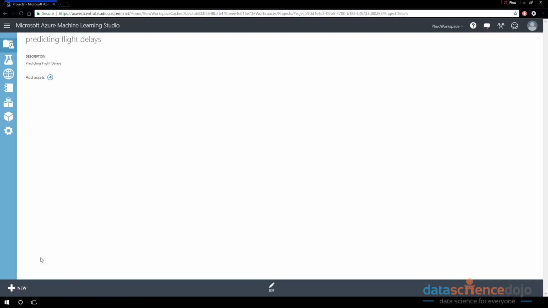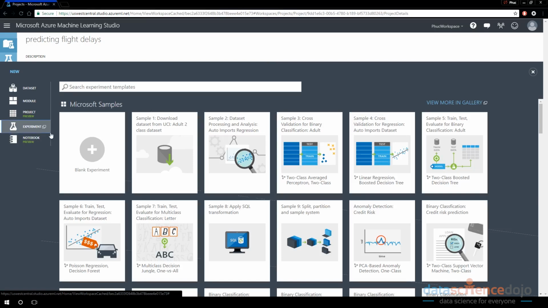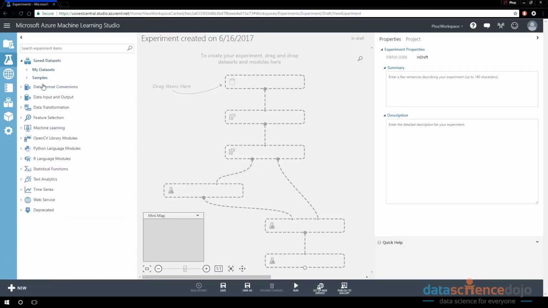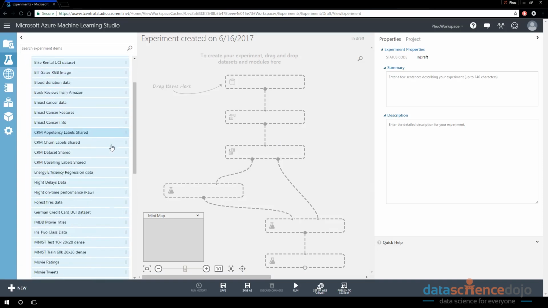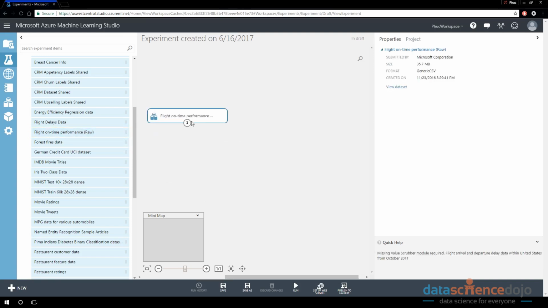The first thing you're going to do is go to New and create a brand new experiment. So get to New and then blank experiment. And the data set that we're going to be working with is under Samples. And there is a data set down here called Flight On Time Performance Raw. Okay, just go ahead and drag that in.